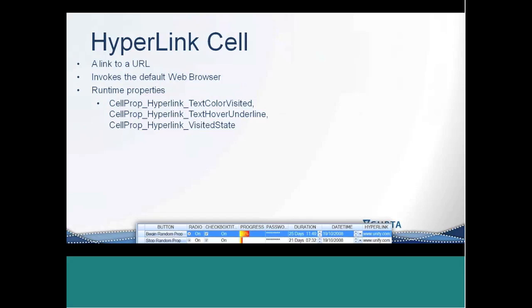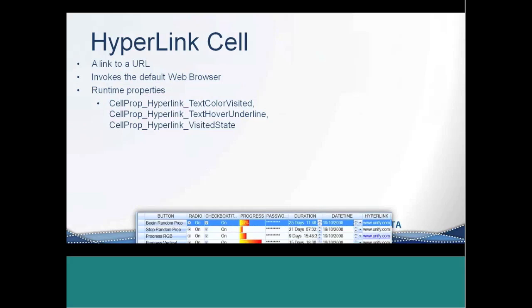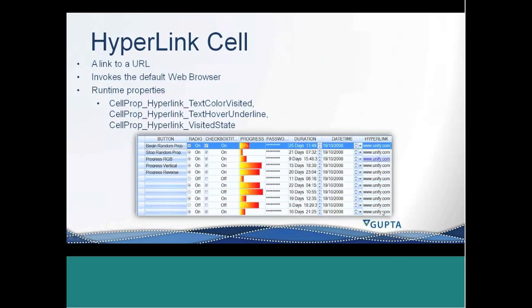HyperLink Cell, which is that one that you can see on the right here. Actually, we should change it to guptatechnology.com. Basically, a link to a URL which will be invoked by the default browser when you click on it. It has some runtime properties like text, color for the visited link, underline when hovering, visited state, etc. So, for instance, you could change the color after the user clicks on that link on your grid.